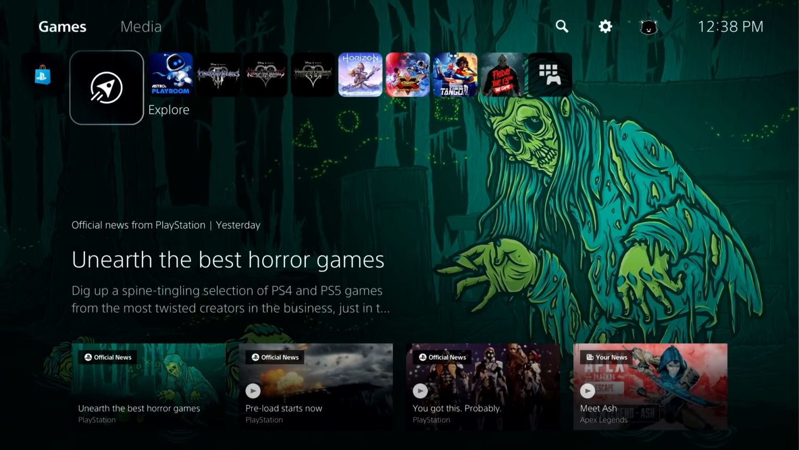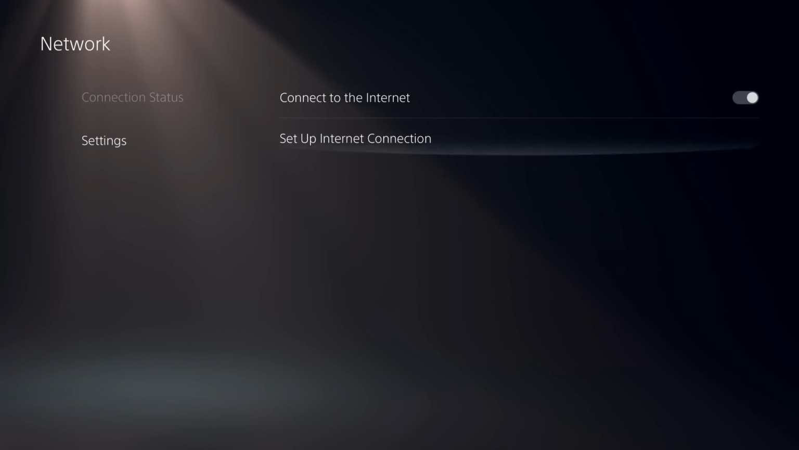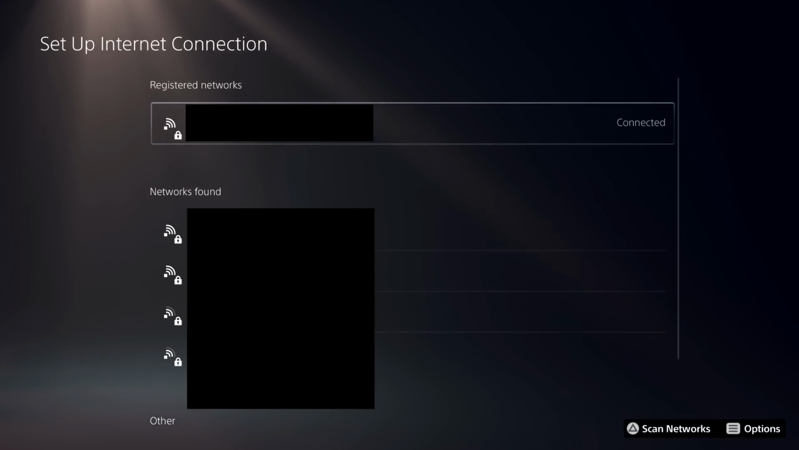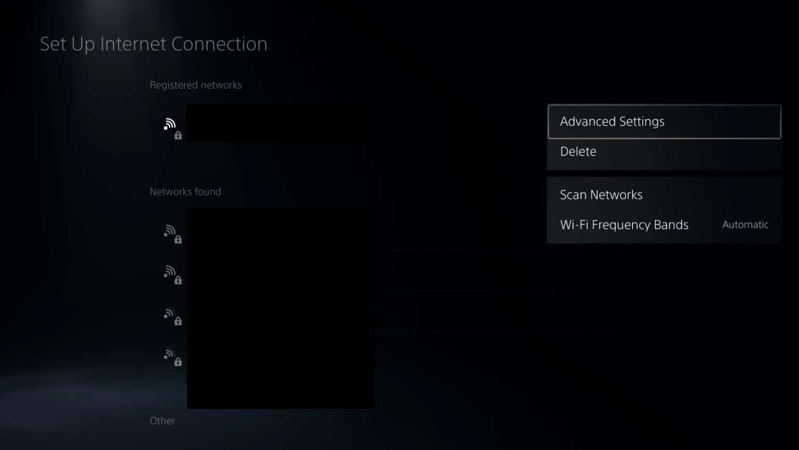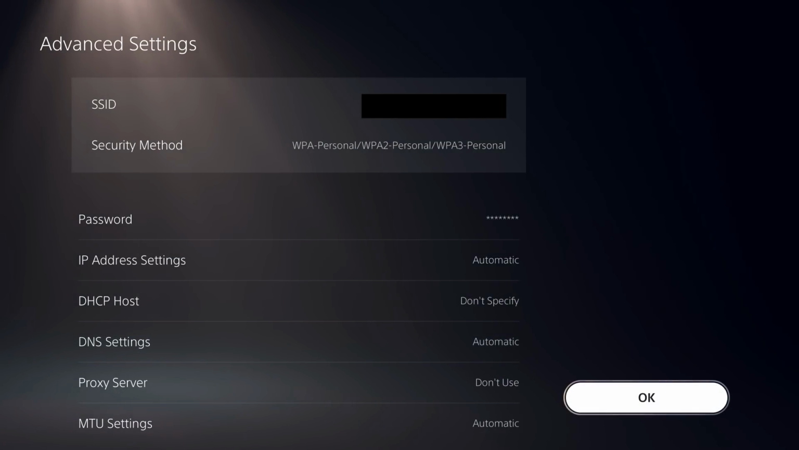Now, if you ever want to disable this, which I'm sure you want to if you want to play online, you're going to come over to your settings, go to Network, go over to Settings, set up Internet connection. Once you find the network you're currently using, press Options, Advanced Settings, and down here, you're going to set your DNS settings back to automatic or back to the manual settings that you were using prior. You can press OK at this point.